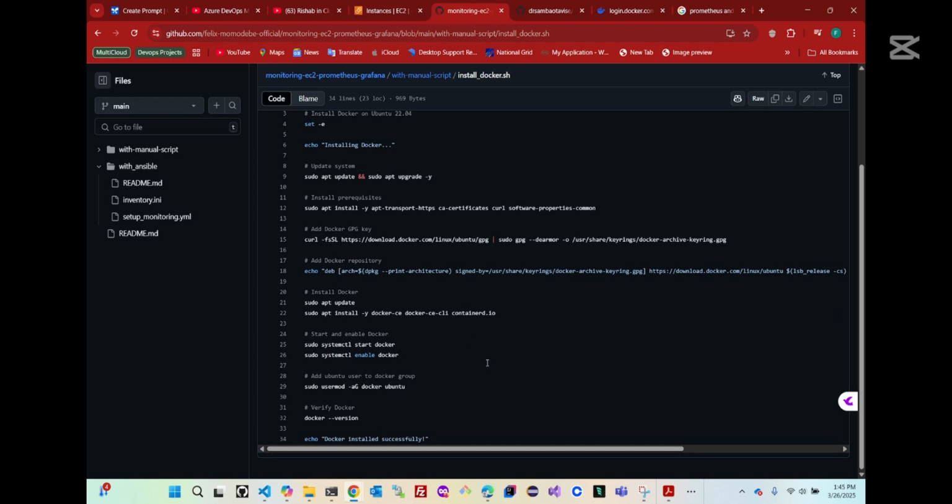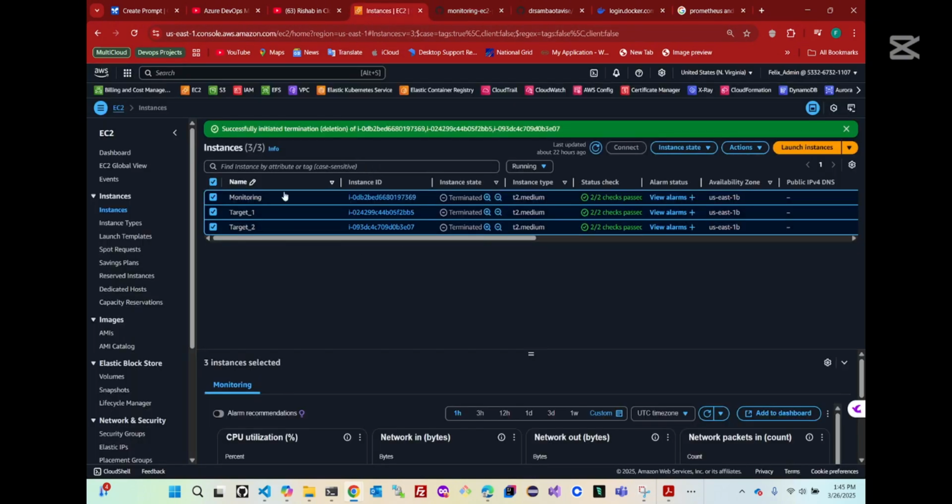So now we're going to jump onto the hands-on to see how we can set up the servers. We're going to be setting up 3 servers. One of them is the monitoring server, and 2 of them are the target servers. So let's first go on our AWS console.